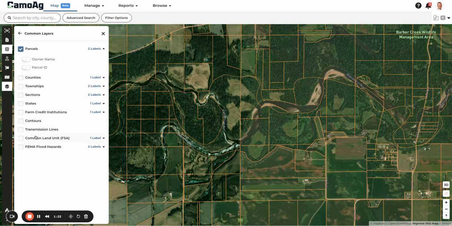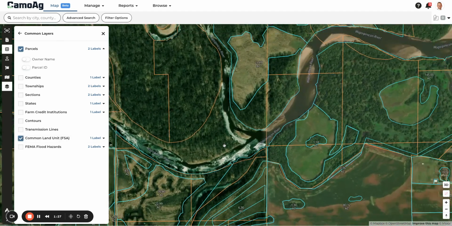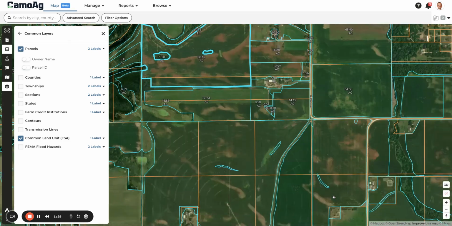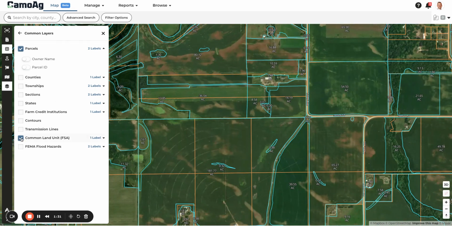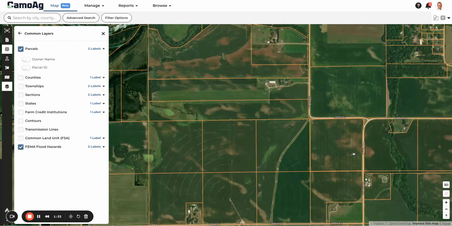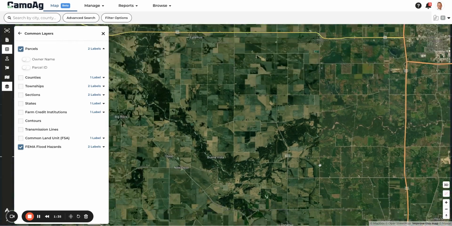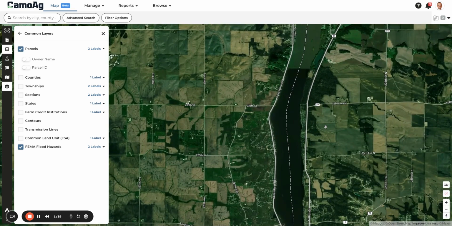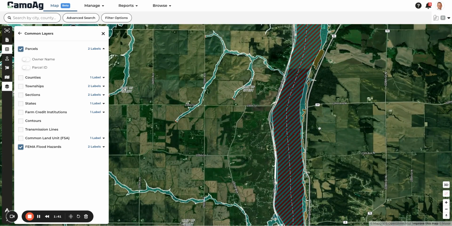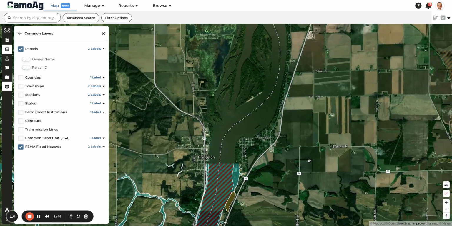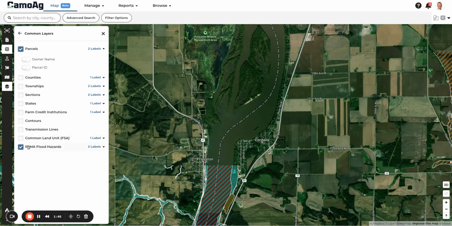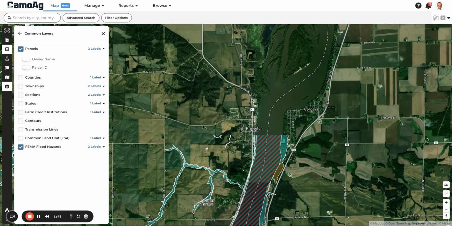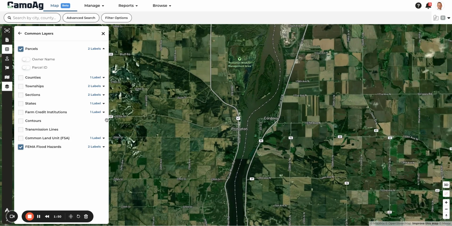We also have over here our CLU layer. If you want to look at what those CLUs look like for a particular piece of ground, you can check that. We also have our FEMA flood hazards layer. If you want to look at the risk of a particular piece of property, like the flood risk, you can apply that FEMA flood hazard layer there and reach your assessment.